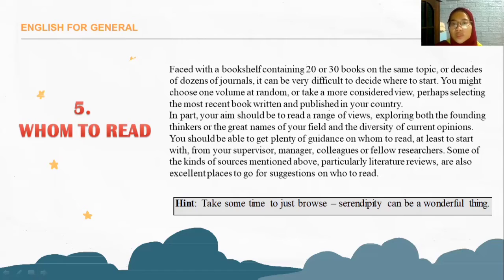In part, your aim should be to read a range of views, exploring both the founding thinkers or the great names of your field and the diversity of current opinions. You should be able to get plenty of guidance on what to read, at least to start with, from your supervisor, manager, colleagues, or fellow researchers. Some of the kinds of sources mentioned above, particularly literature reviews, are also excellent places to go for suggestions on what to read. Hence, take some time to browse, as serendipity can be a wonderful thing.